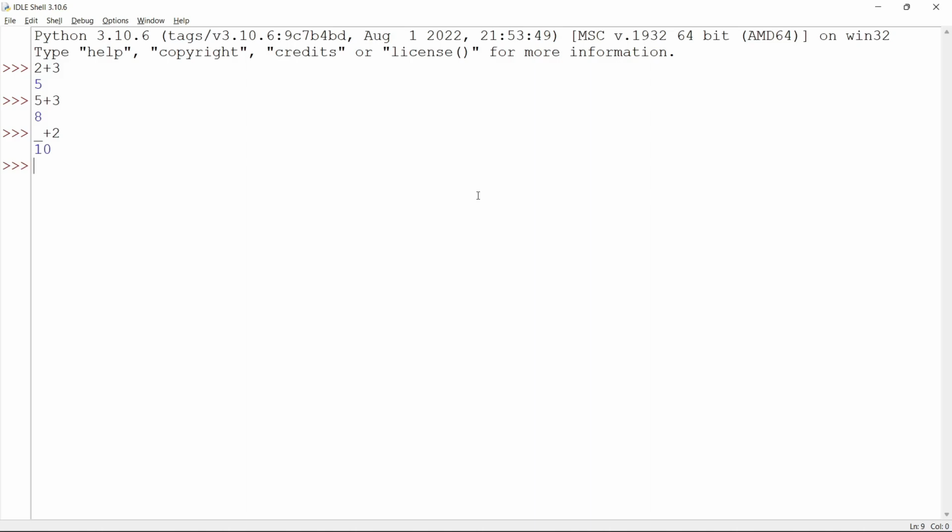If I want to add 8 with that previously calculated result, that is with 10, then I no need to write 8 plus 10. I just need to write 8 plus underscore and then press enter. You can see 18 is coming.